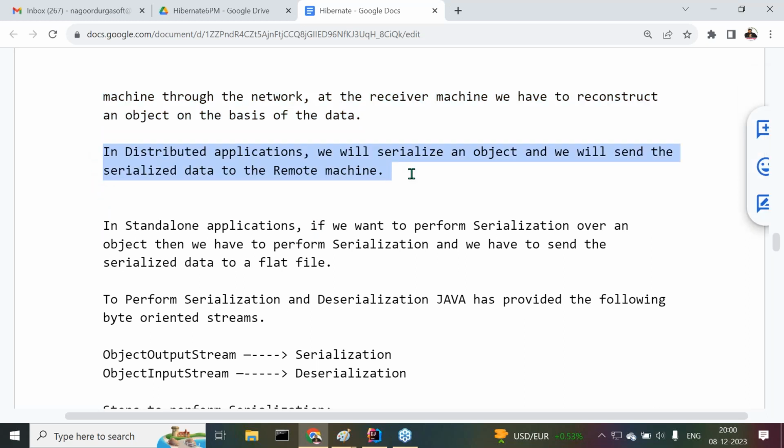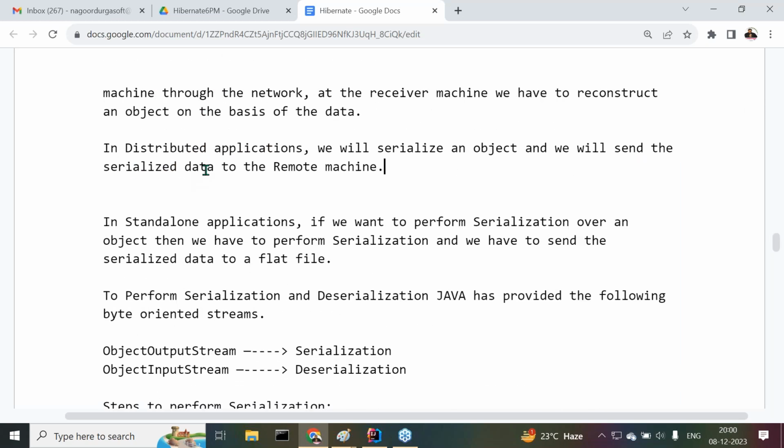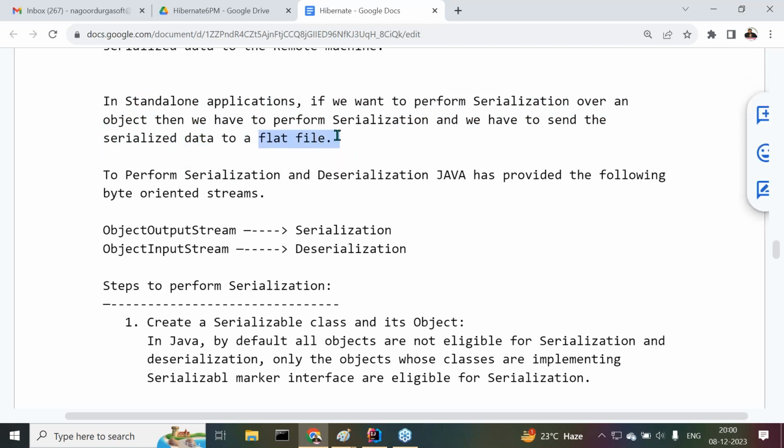In distributed applications, we will serialize an object and send the serialized data to the remote machine. That's the point I'm telling you. This is in a distributed application. But what happens in the case of standalone applications? In standalone applications, if we want to perform serialization over an object, we have to send the serialized data to a file, a flat file. A flat file means a normal text file or anything, no problem.